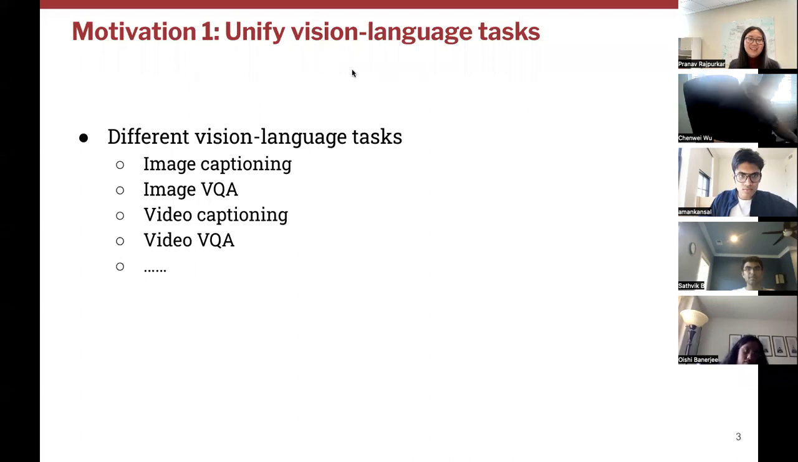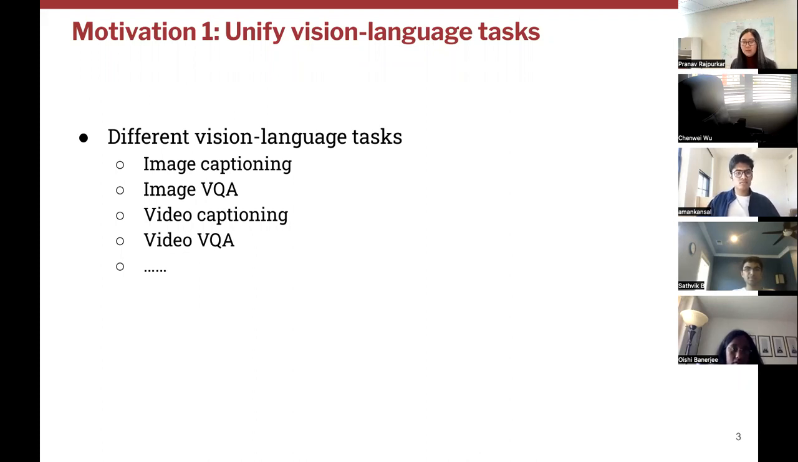Sorry. So this model is trying to unify the different vision and language tasks, including, for example, image captioning and image VQA. If we have the question, how could we deal with the answering? And for the video, if we have multiple frames of the images from the video, how can we do the captioning for the video? How can we do the VQA for the whole video? So could we come up with a single, unified model that could deal with these different vision language tasks? This is the first motivation for this paper.